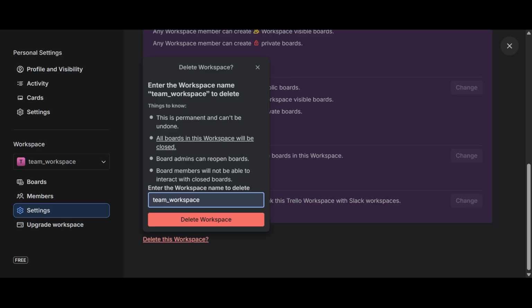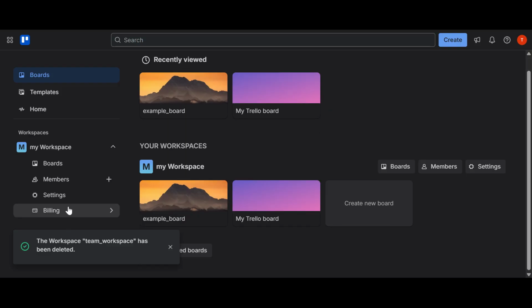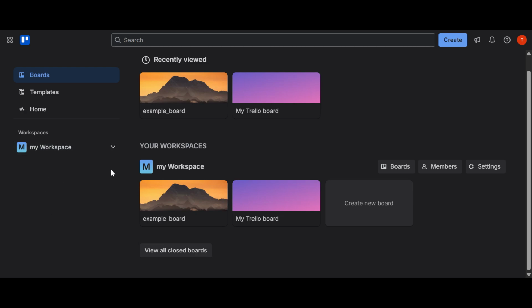After typing the workspace name correctly, you'll see the Delete Workspace button become available. Click on Delete Workspace to permanently remove it. Once you confirm, Trello will process the request and the workspace will be deleted. After deletion, you'll no longer see the workspace listed in your sidebar, and all boards within that workspace will be removed as well, unless they were previously moved elsewhere. That's it! The workspace has now been successfully deleted from your Trello account.